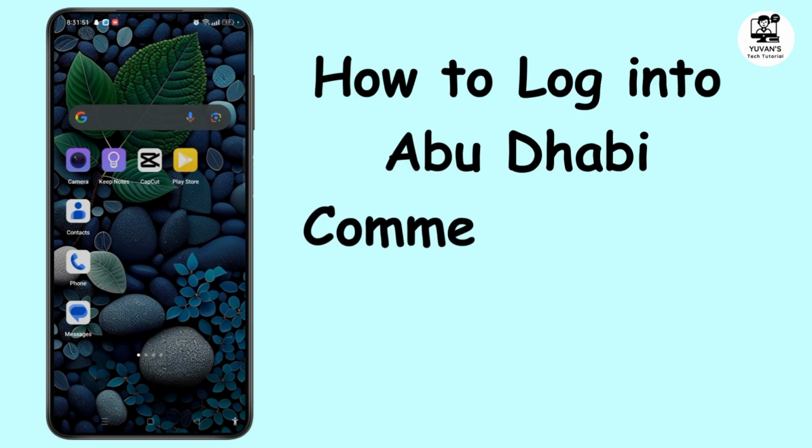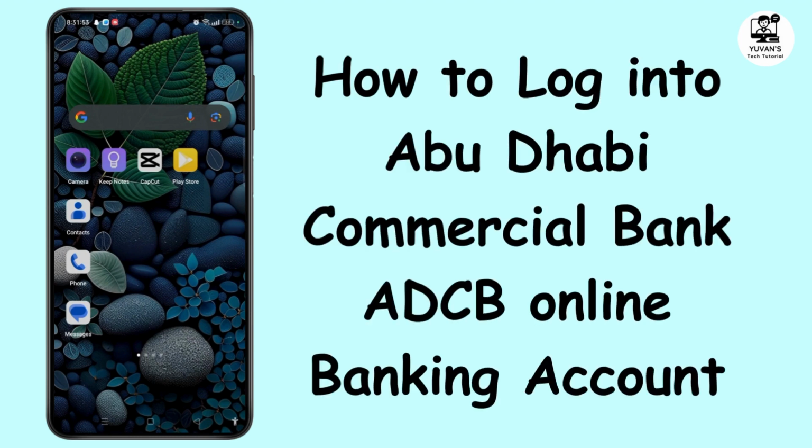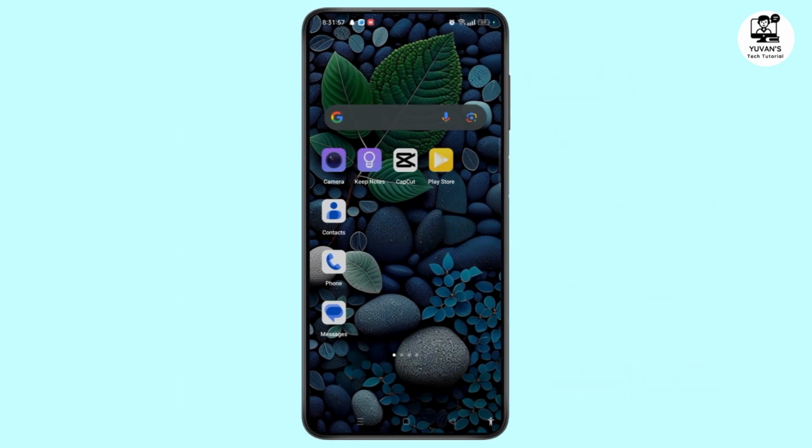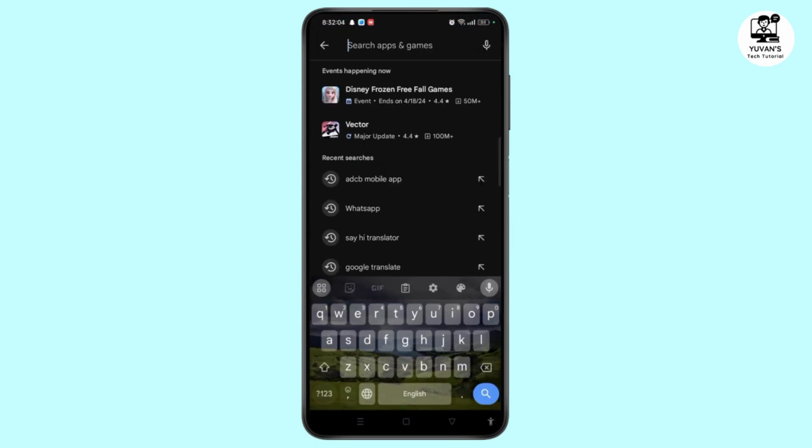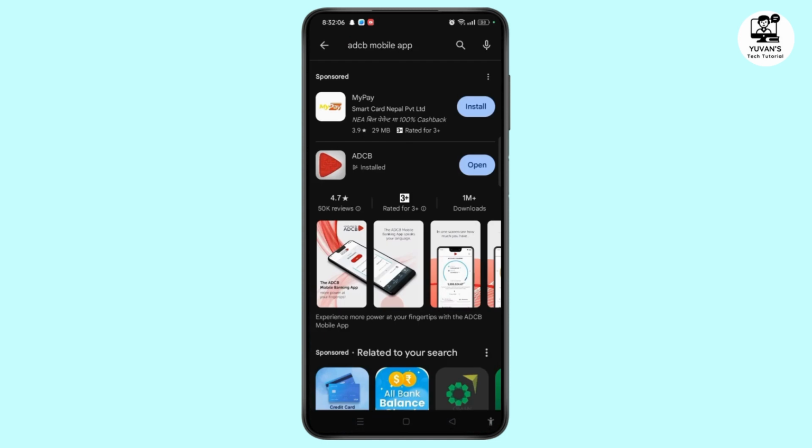Today I will guide you how to log into Abu Dhabi Commercial Bank ADCB's online banking account. For that, you need to open the Play Store, and on the Play Store you can easily search for ADCB mobile app, and here you will get the application. You just need to first install and open the app.